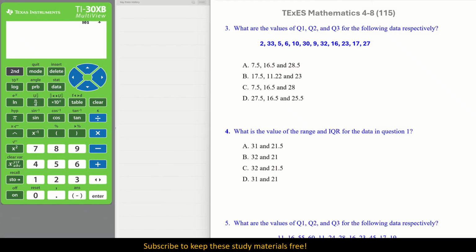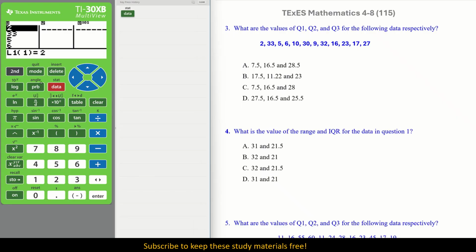Number 3, what are the values of Q1, Q2, and Q3 of the following data, respectively? Just so happens that it's still the same data. However, we need to use the 12 points. So you have 2, 4, 6, 8, 10, 12. So we need to go in our list and remove that last one that was added prior, which was the 20. So let's go back in.